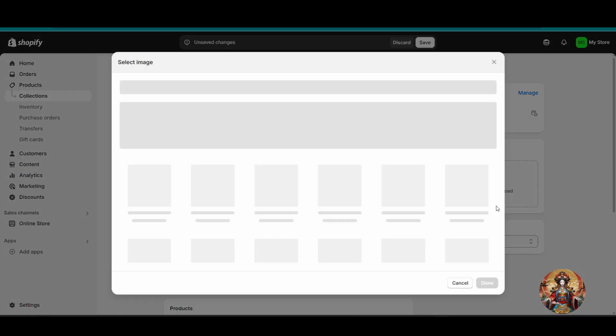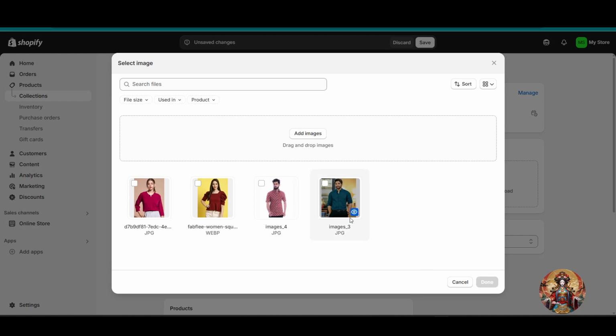Now after that you can add an image as well. Now I will choose the image as men.